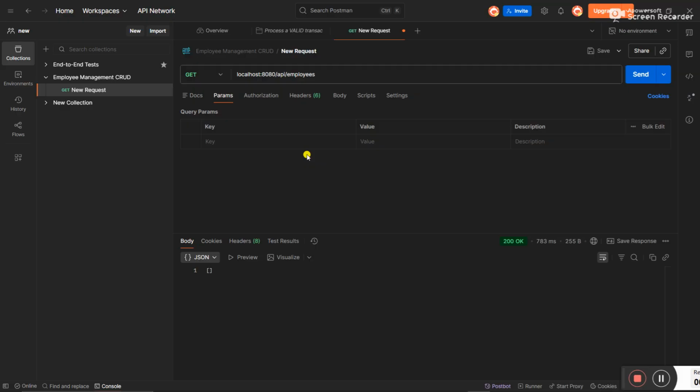I will tell you the reason why I got the empty array. This is the first employee, meaning from that endpoint, API forward slash employees, we get all the employees, but we are not having any employee for now, so there is no chance of getting any.